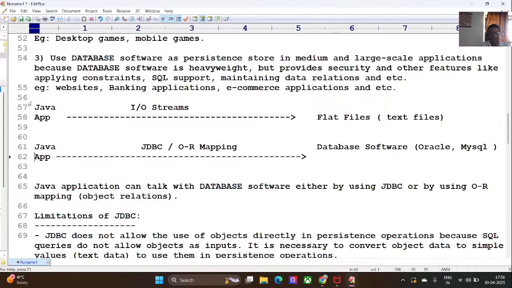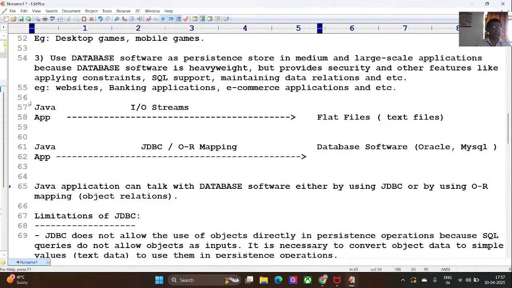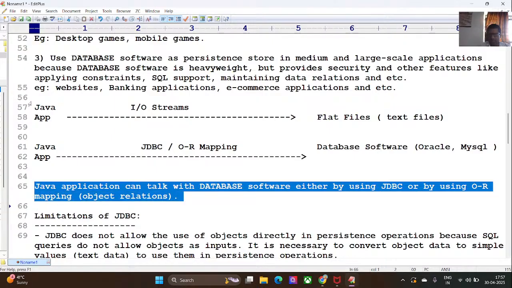So in this case, my Java application is talking with the database software. The Java application is tier 1, and the database software is tier 2. To interact from tier 1 to tier 2, I'm taking the help of JDBC, or I'm taking the help of an ORM framework. Here, a Java application can talk with the database software either by using JDBC or by using an object relational mapping framework like Hibernate. We'll see some of the other frameworks which are available in Java also, but later on.